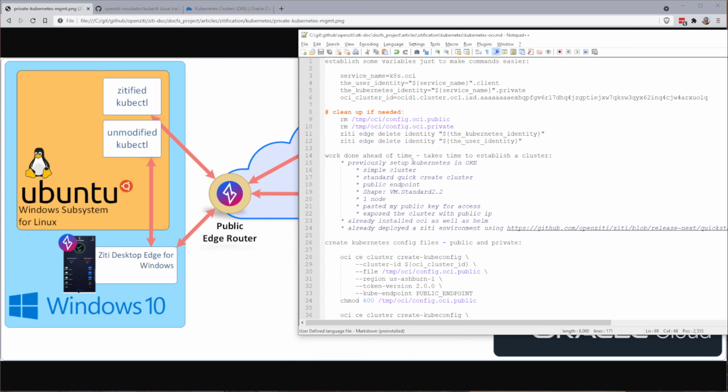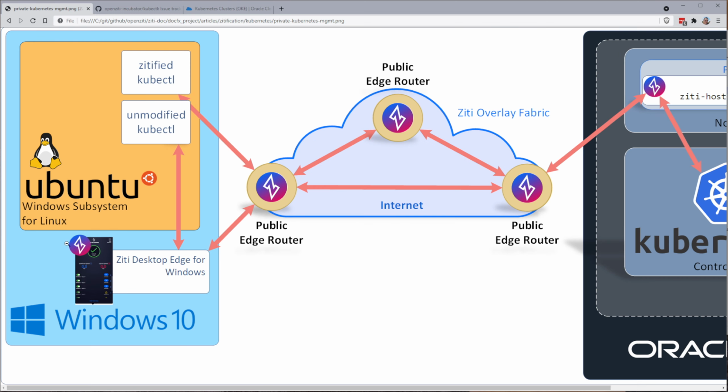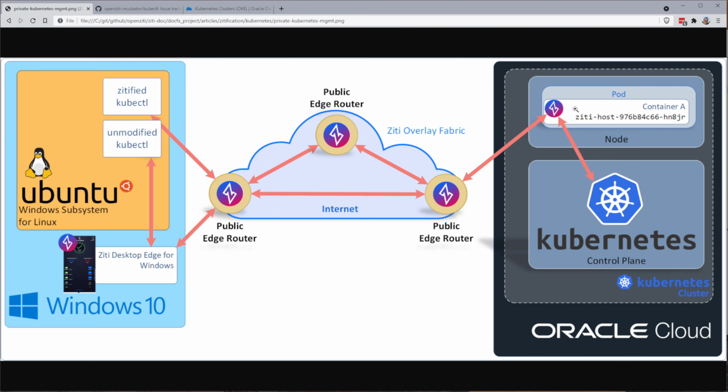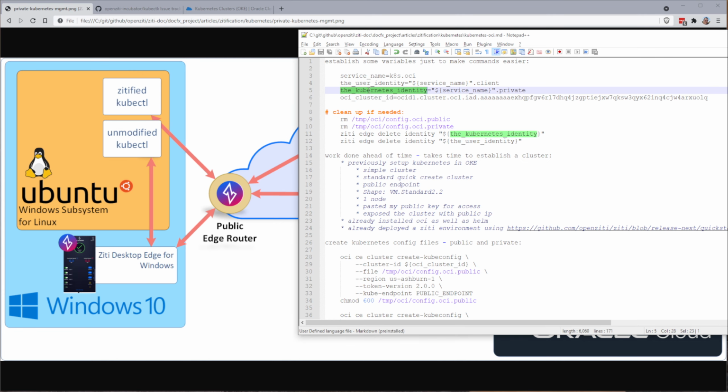And as always, I have a cheat sheet of commands that I am going to do. I've created these so that you could run them yourself if you're interested. First thing we're going to do is make a service that's called Kate's OCI. So I'm going to set up an environment variable that's called service name, and then I'm going to use that service name to make two identities. I need one identity in my ZD Desktop Edge, and I need one identity in my Kubernetes cluster in this pod. So I'm going to make a Kubernetes identity and a user identity.